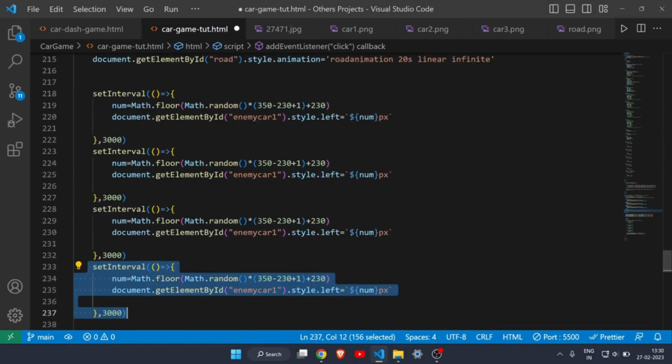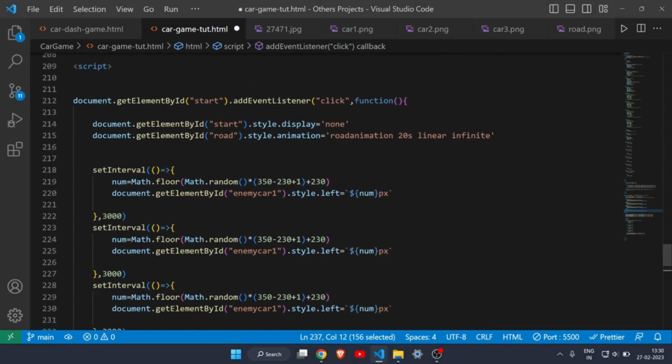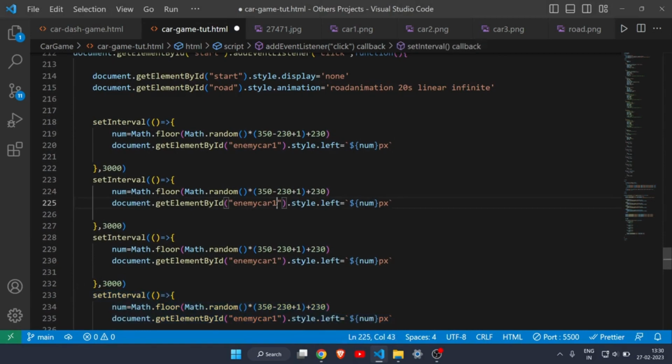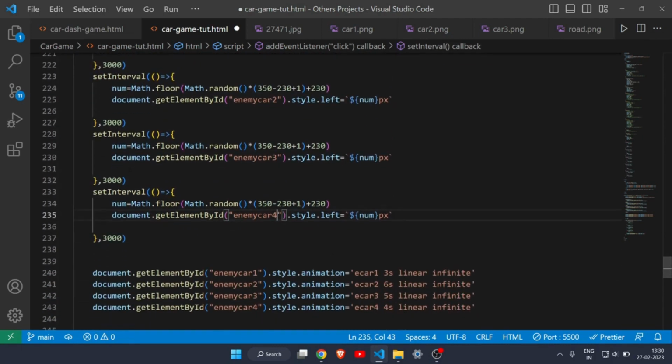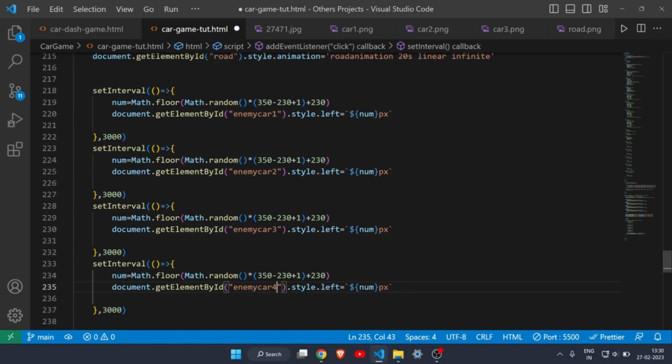So let me just quickly copy these. All right, so now it is just simple copying and pasting. So this will be 3 and this will be for 4, and we have to also change this timing. So this will be 6000, this will be 5000, and this will be 4000. And we have to also change these numbers.